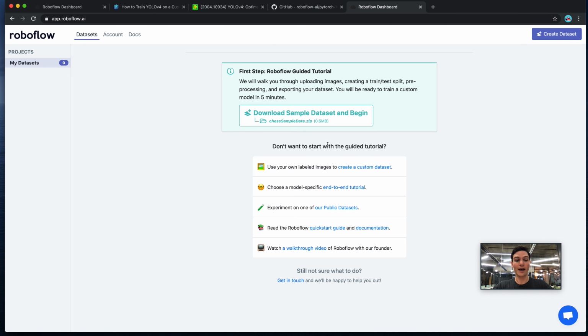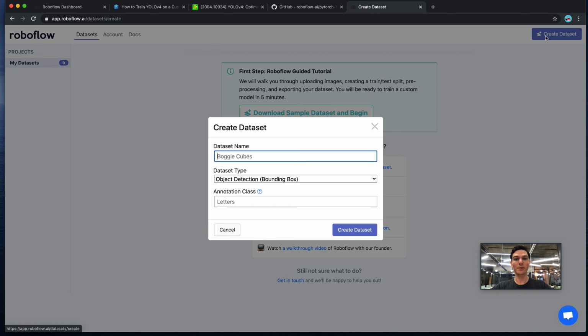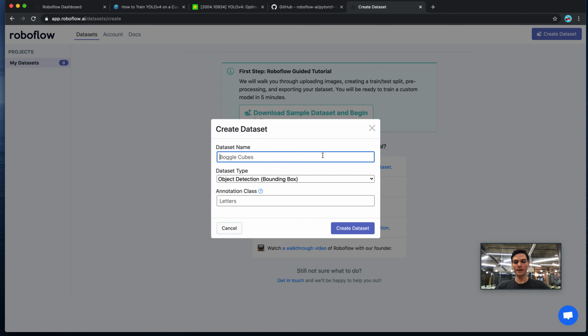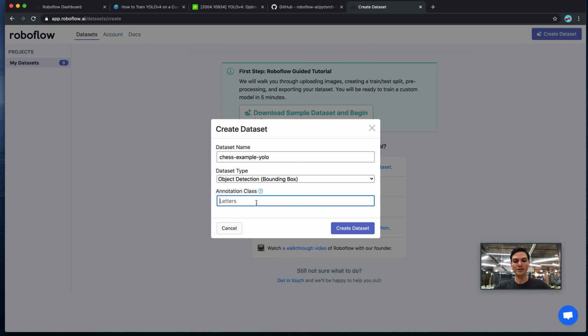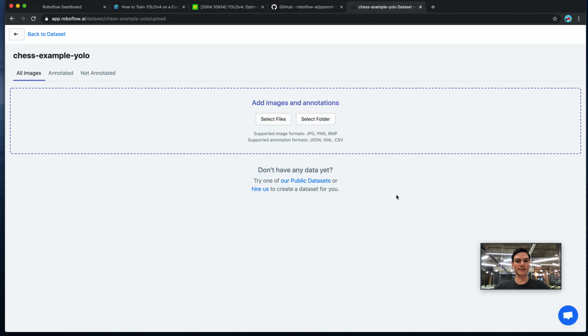app.roboflow.ai. Now, I happen to already be logged in, so my account opens with the empty state here. You'll be directed to create your own account using your email or GitHub, whatever works best. I'm going to go up here and I'm going to create a data set. I'm going to call my data set chess example YOLO. It is an object detection problem. I have bounding boxes. And my annotation class is pieces. So I go ahead and create that data set.